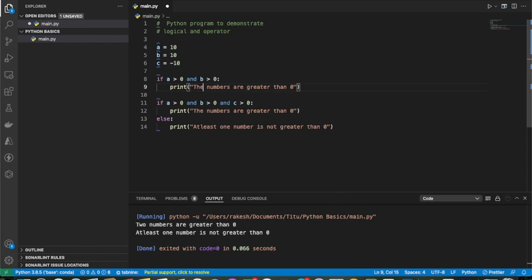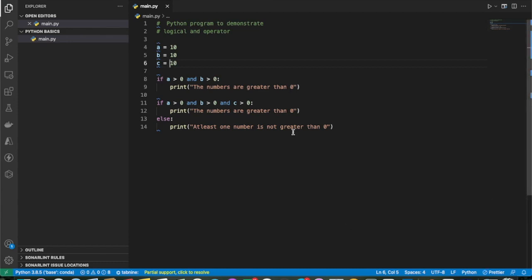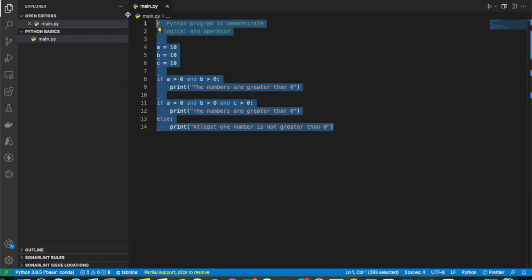So we can also try replacing this. The numbers are greater than 0, at least one number is not greater. Change it over here. The numbers are greater than 0. So that would be kind of weird. The 2 numbers are greater than 0. Whatever.